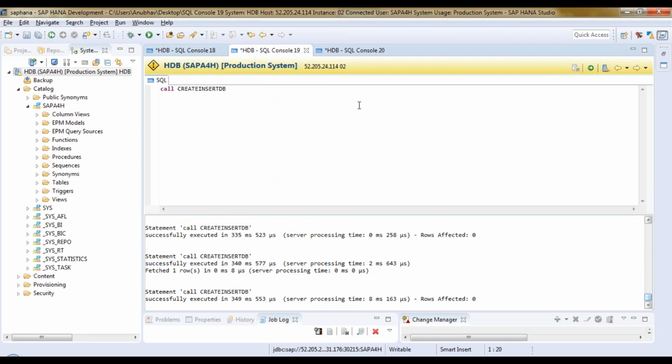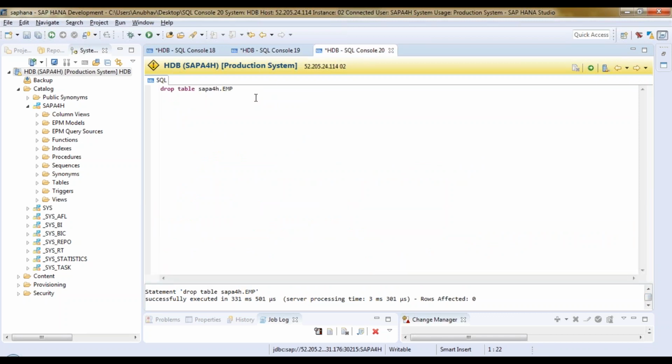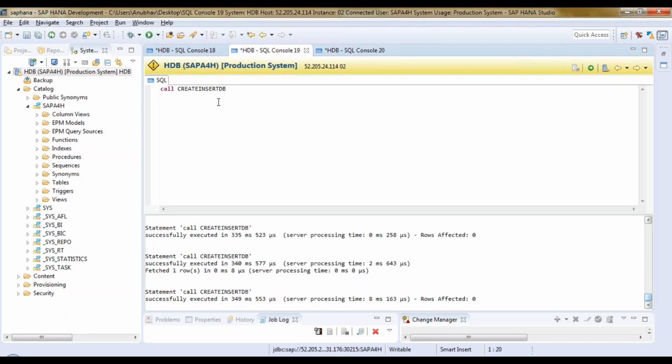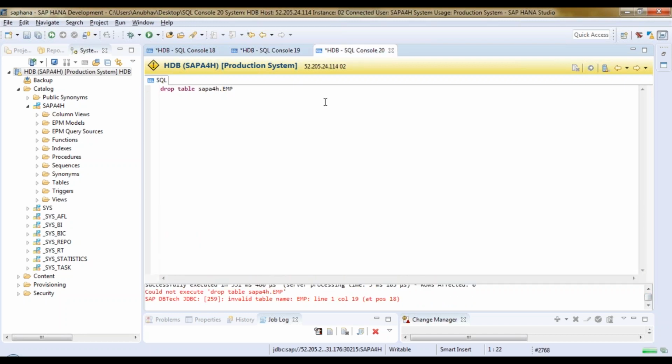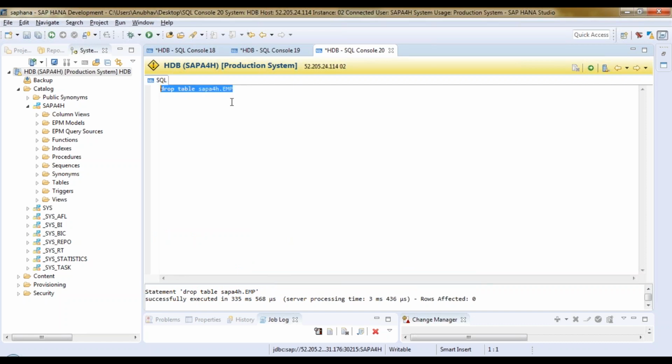So by now it would have got executed, and if I try to query the table, I should be able to see my results. No, the table is not there. Why? It's not showing me the table. Okay, sorry, I'm doing a drop actually. I'm sorry. I should do select star from table.